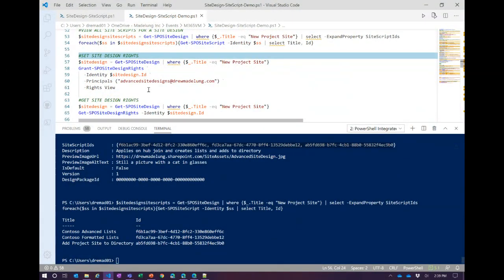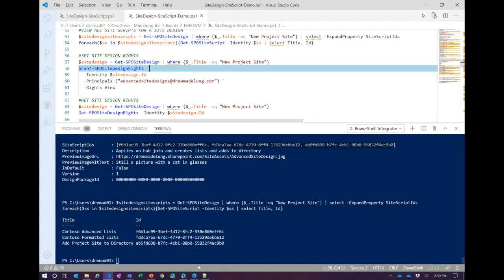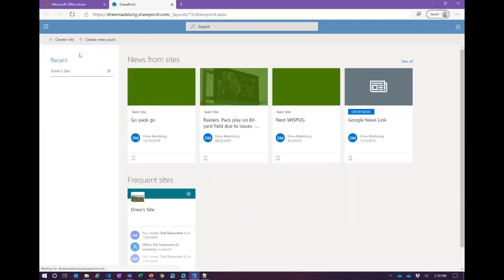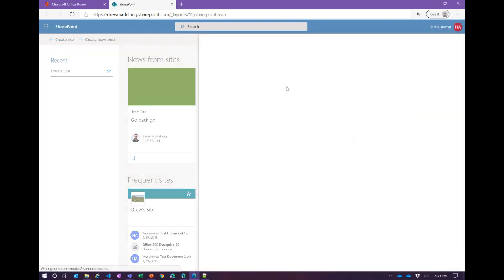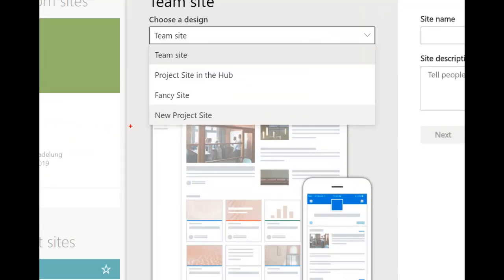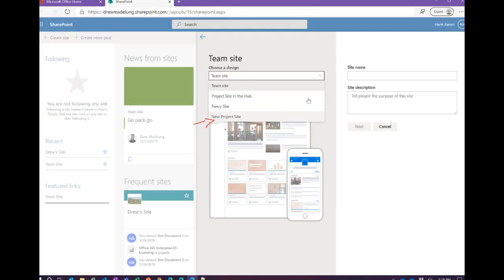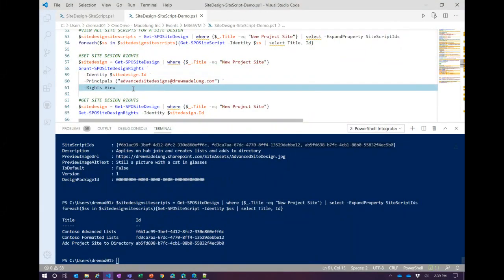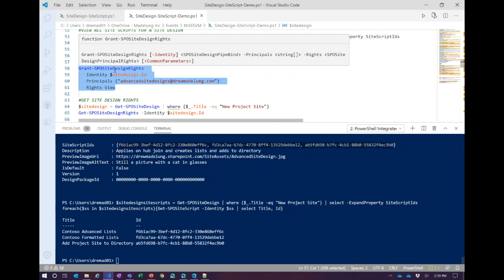Now, let's say I wanted to control who has access to that. So if I come over here and I look at Hank Aaron, and I click create site, Hank Aaron can see new project site. What if I didn't want Hank Aaron to create new project site? What I can actually do is set the site design rights for Hank Aaron.